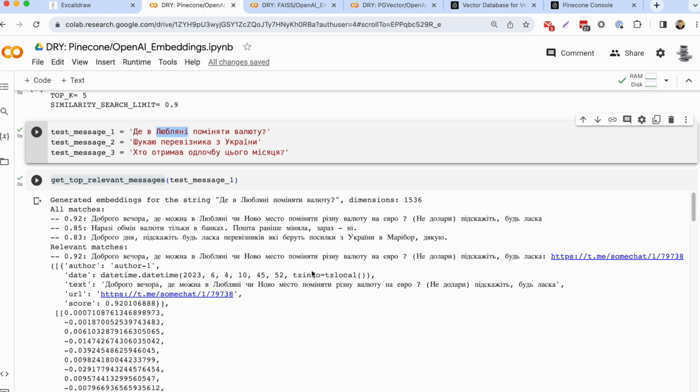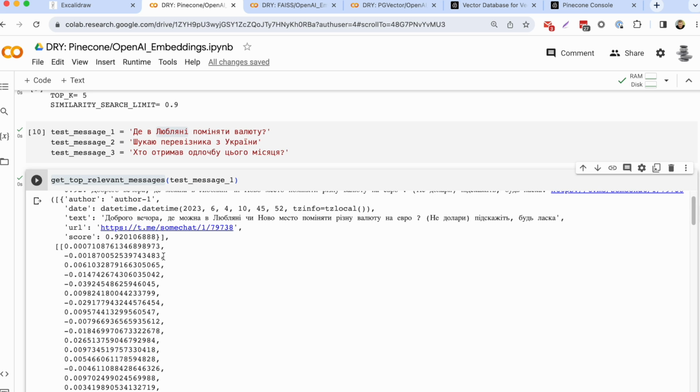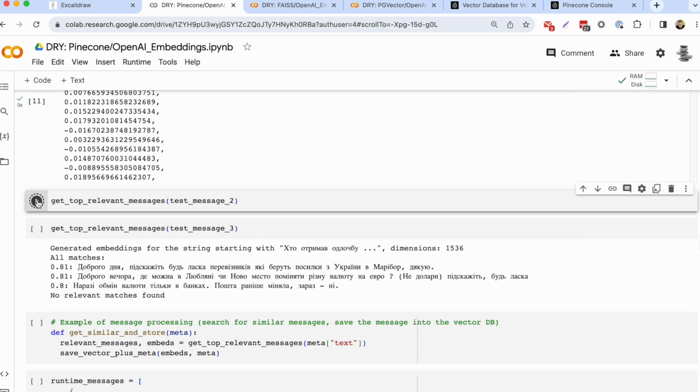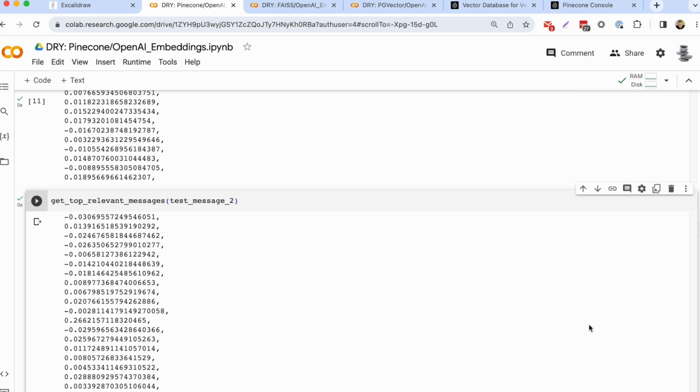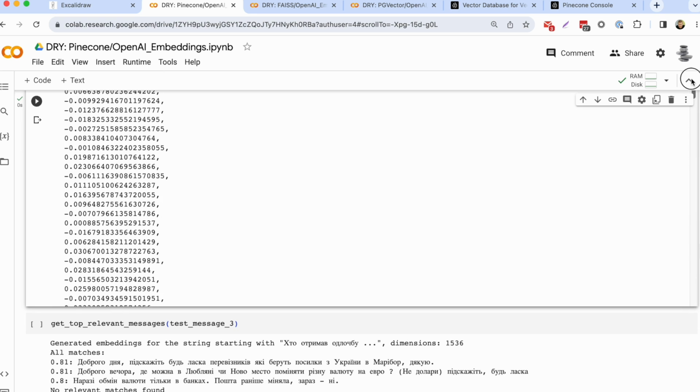It got 1 match, and it is the message which in Ukrainian says: good evening, where in Ljubljana or Novo Mesto can I exchange currency into euro, not dollars, please. And here we also have this vector printed out. We can check the similarity search for the other 2 test messages.